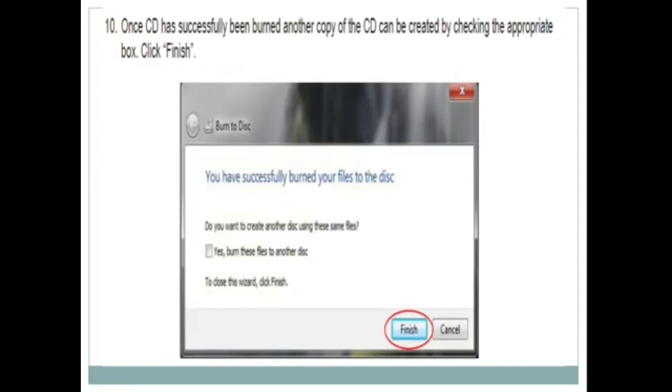Both you have to give and press the next button. So your CD has successfully been burned. Another copy of the CD can be created by checking the appropriate box. Then you say finished. Then you press the finish button. Like this you can burn your CD, that means you can write the data to the CD.